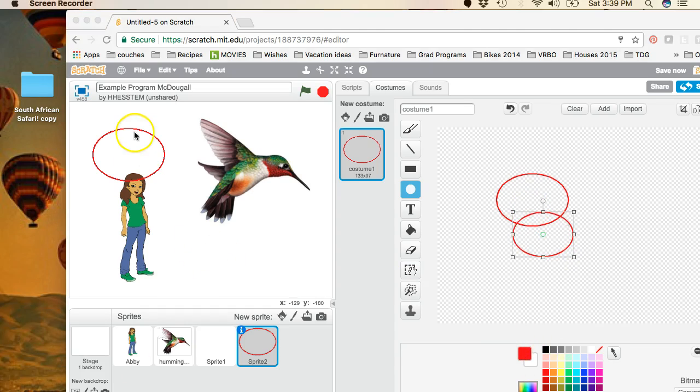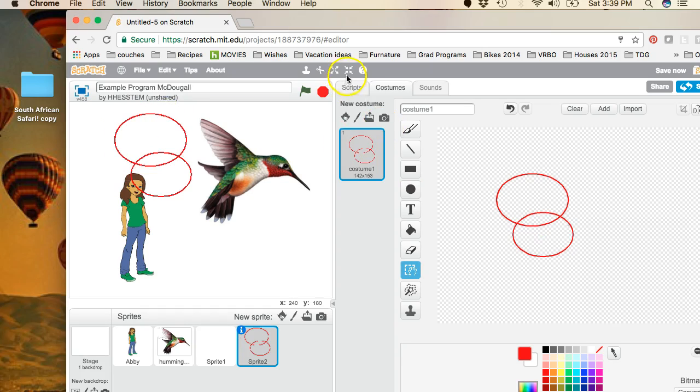You can also grow and shrink the size of your sprite by using the shrink icon, which shows 4 arrows pointing inward, or using the grow icon, which shows 4 arrows facing outward. You can use the grow and shrink sprite tools by simply clicking on the sprite that you want to resize.